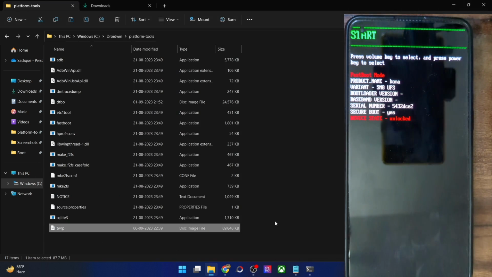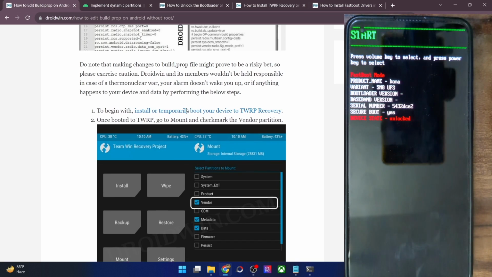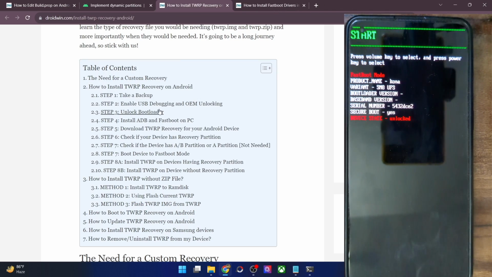If you want, you could permanently flash as well, but that is not required. Anyways, let me show you. I have made a separate guide on that as well. So in this guide, I have discussed all the situations.